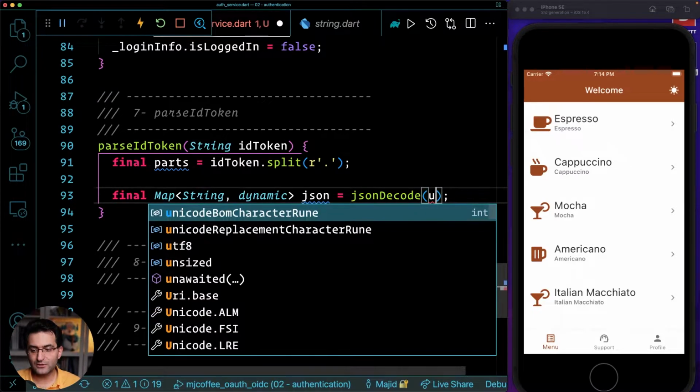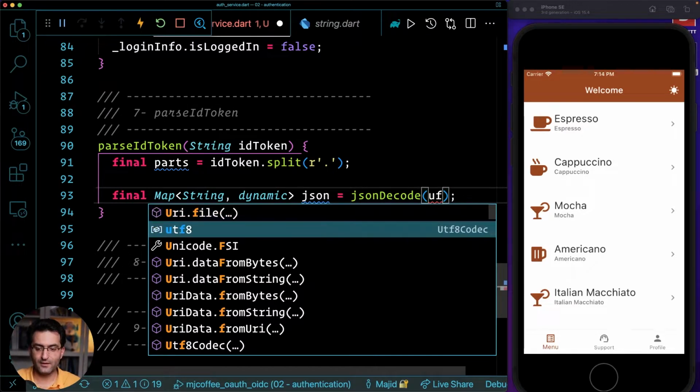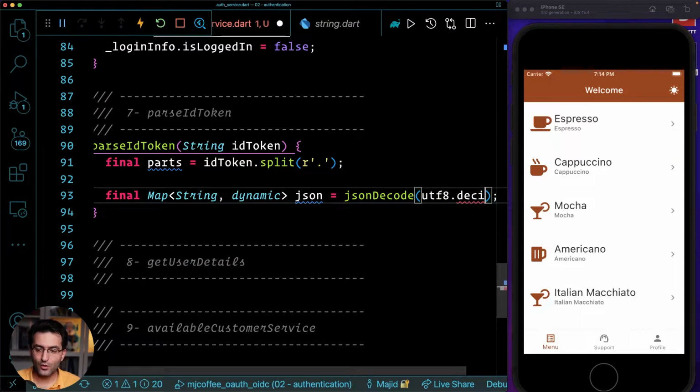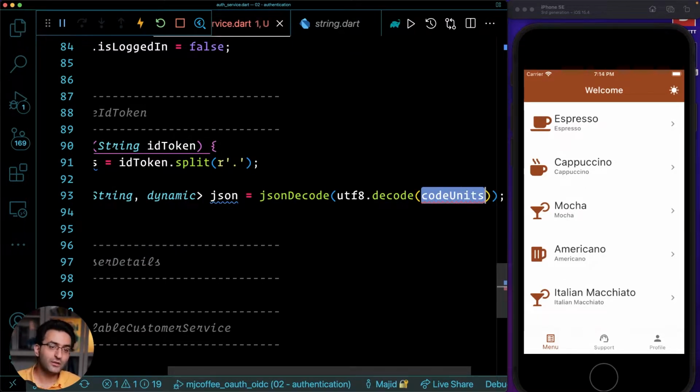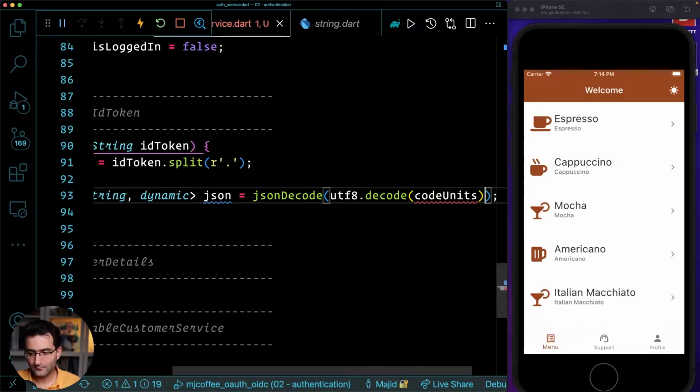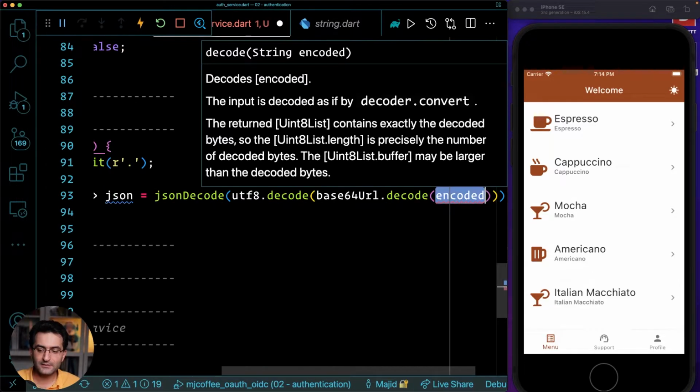Then I have this UTF8.decoder or decode. What are we going to decode? Well, here is the thing. We're going to decode part 1. Like you remember, the ID token has header, body, and signature. We're going to have the body. Body is the middle, part 1. That's a base64 URL, and then we're going to decode that.